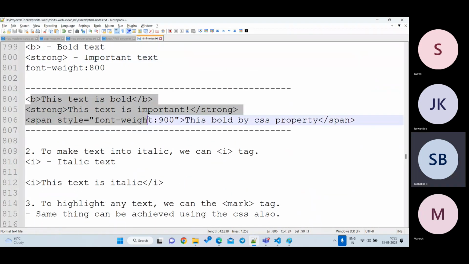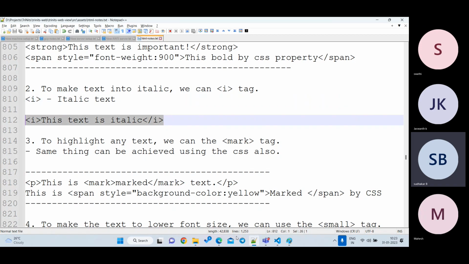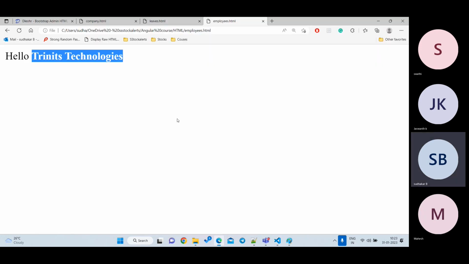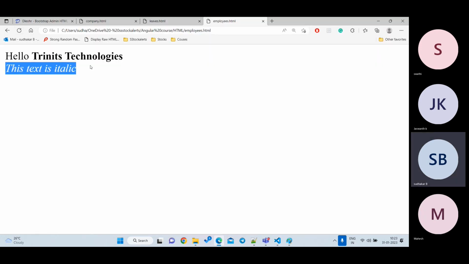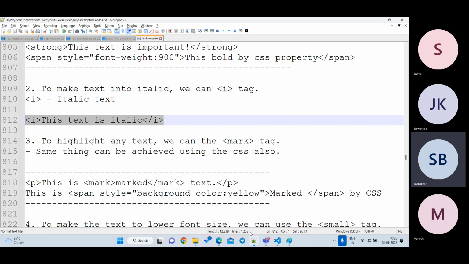Something like this we have seen. And suppose I want to write italic. You know what italic is, right? It will be a little bit slanted, something like this. Let me copy paste and see it. Let us reload the page here. So this text is a little bit different from here, correct, right? Whenever you want to write some special statements, they will write in italic. So you can use the I tag. I for italic.